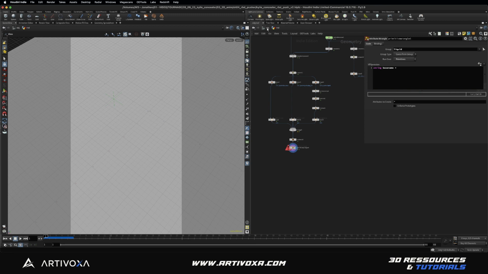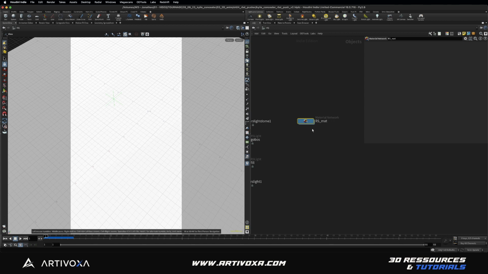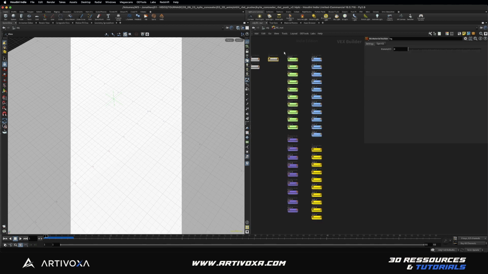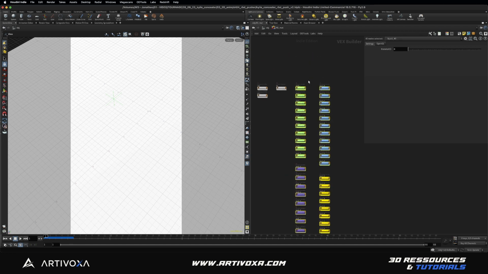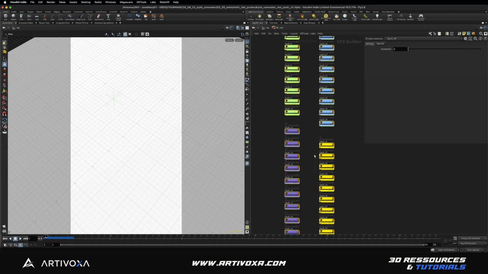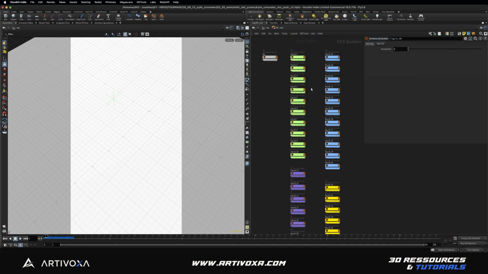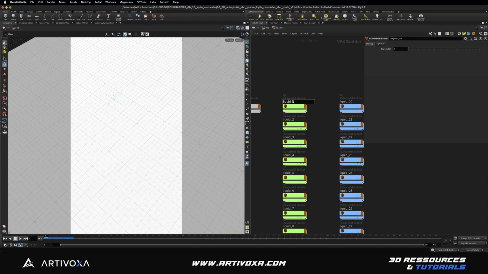So you can go back into the object level here. And my material network is just here, and I've called it rs_mat. And if I dive inside, I have all my liquid shaders here. So I have called them liquid_1 until liquid_40 because I have 40 shaders here. So the base name of the material is liquid underscore. So let's copy this one, Control C.